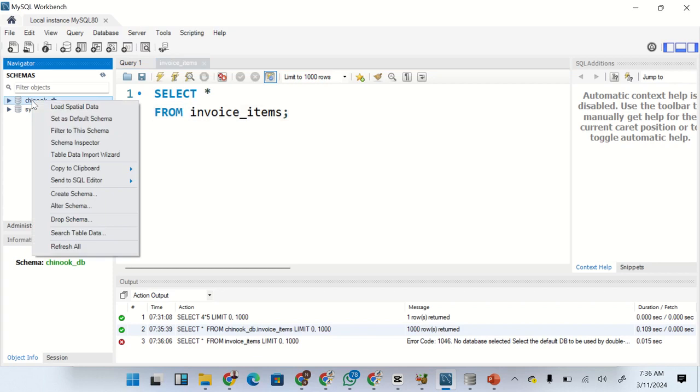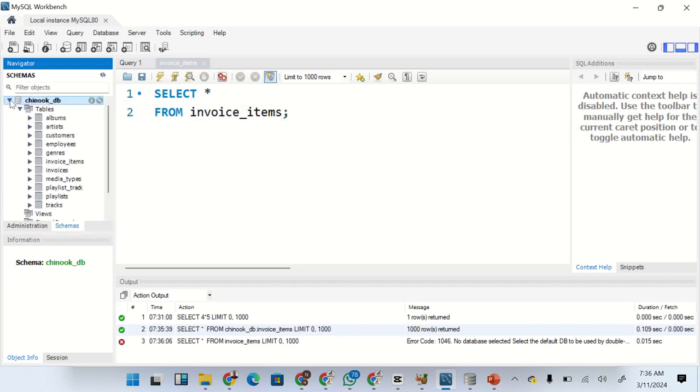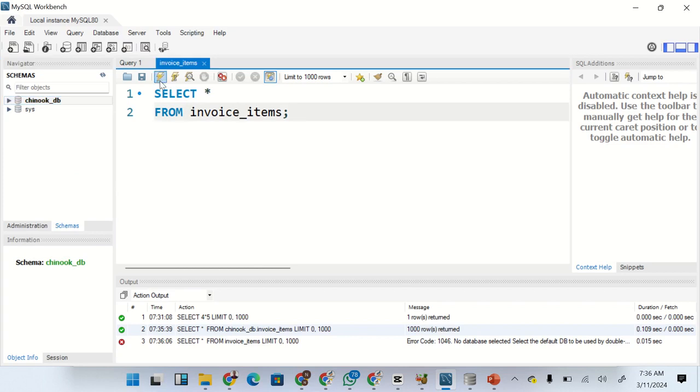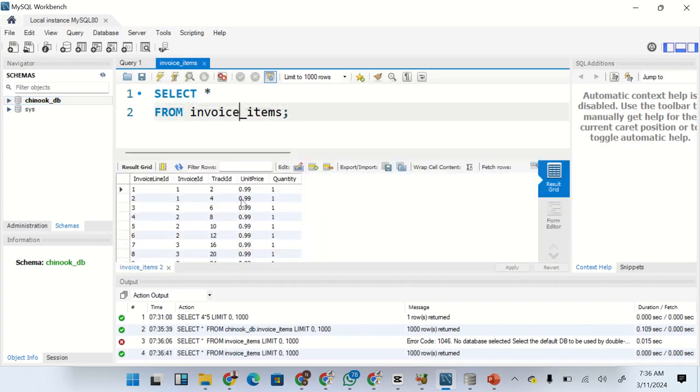But immediately I right click on Chinook and select set as default schema, then once I run this query again, our output will be seen. You can see even without referencing the database, by calling Chinook underscore db dot invoice items, we have an output. That is because this is now the active database. You can see it is bold. You see bolding more than the other one. So that is how to activate or set your database as default in my SQL workbench, just in case you have more than one database or schema added to your schema list.